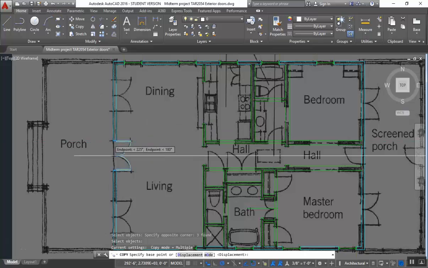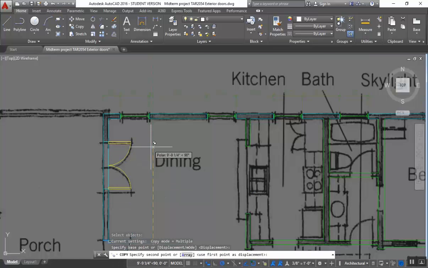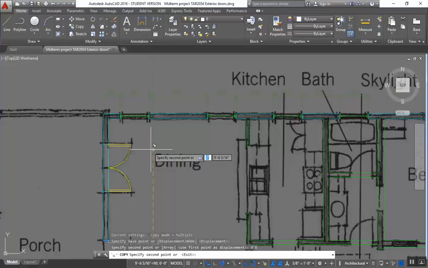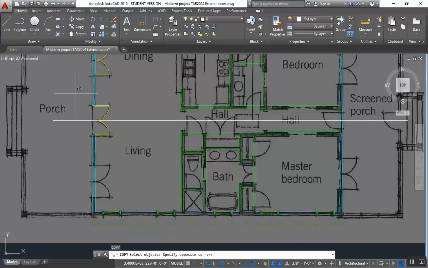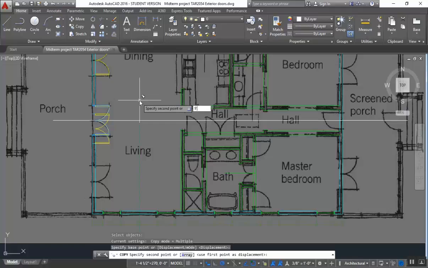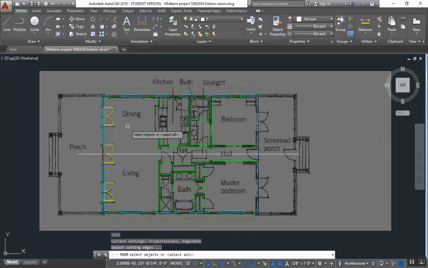Base point doesn't really matter where I use. I'm just going to grab it and start moving it this way. Look at the number that's by my cursor to see what number it is, then round it off to a good round number. I'll say 9'6" for this one. Type in 9'6", press enter. All right, I can do the same thing, copy going the other way. 9'6". Now use the trim command, TR, enter.